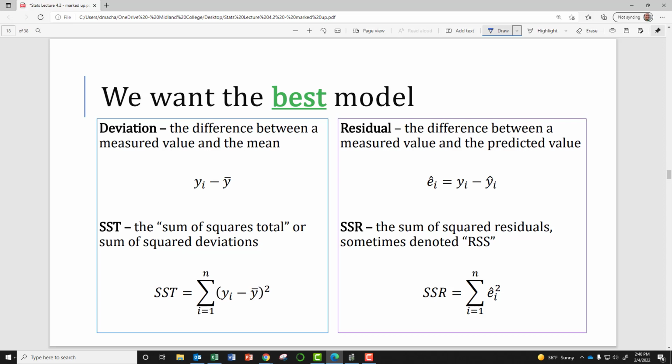And I want to remind you of a few things. As a reminder, a deviation is the difference between a particular measured value and the mean. So remember, the overbar here is referring to the sample mean of all of the response variables. And the SST stands for sum of squares total, which is the sum if you take all of those deviations for every measurement and then you square it. So this is SST.